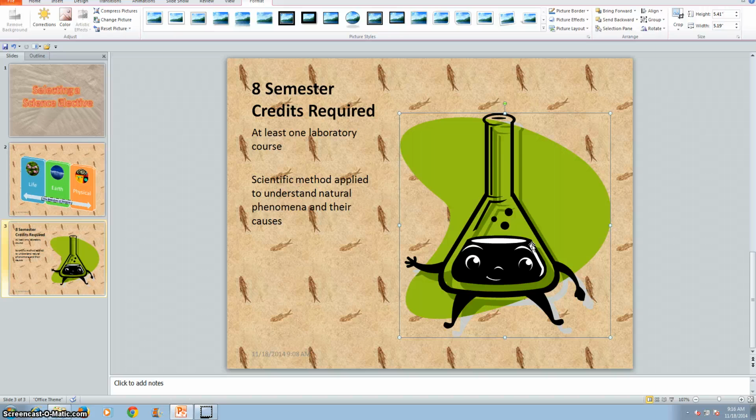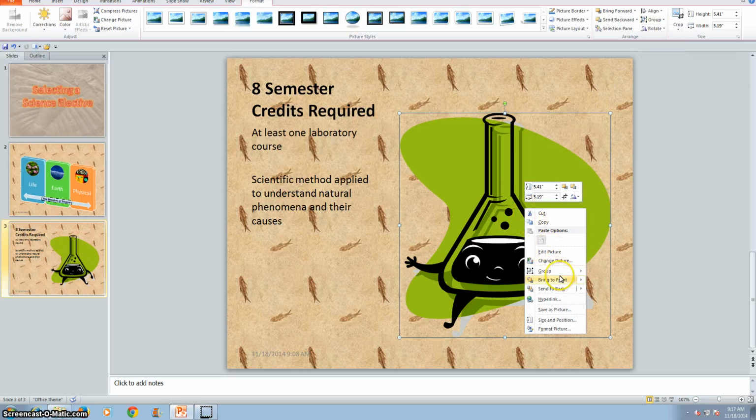Now, to ungroup a clip art, and just remember, we can ungroup vector images, but we cannot ungroup the bitmap type images. To ungroup a clip art, we are going to choose the ungroup button on the format menu. So here's our format ribbon, and over here we have group and then ungroup. You can also do this by right mouse clicking on the picture, choosing group and ungroup.